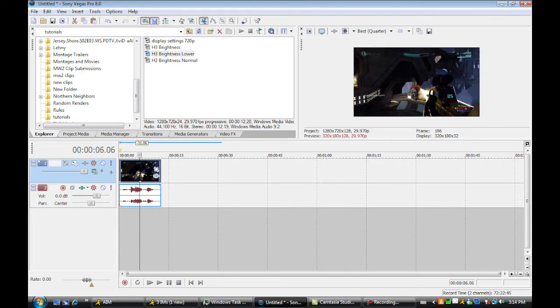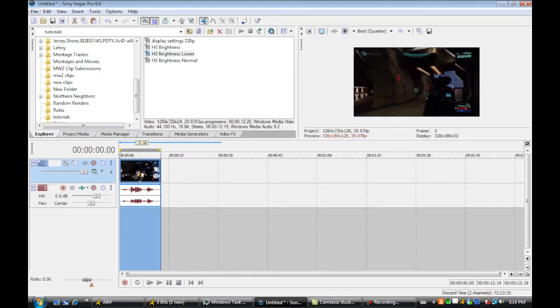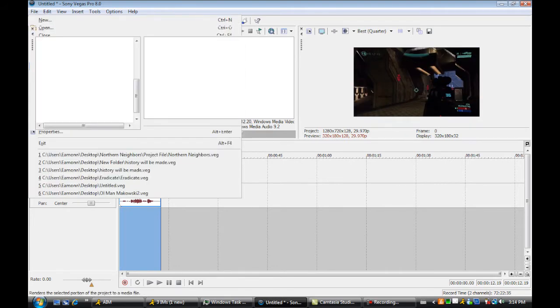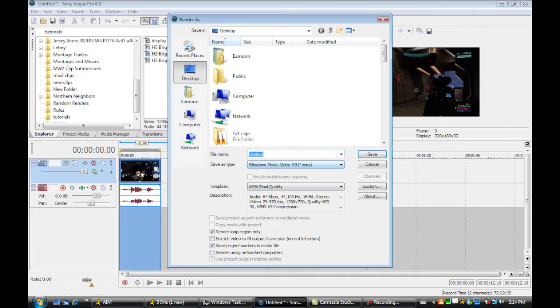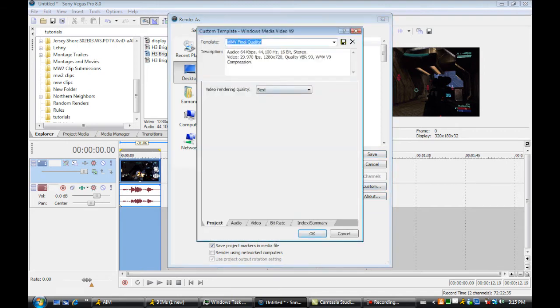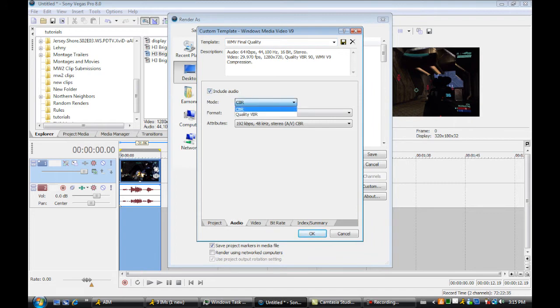So now you're gonna want to highlight the clip of what you're rendering. Click render as. And then click Windows Media Video V9. Name your title thing YouTube. Oops, typing with one hand. Okay, so here I made a preset, so you might want to do that after. Go to custom video rendering quality, put best. Audio, you're gonna want to put CBR, Windows Media Audio 9.2. Audio 10 might work. I've never tried it, but Audio 9.2 is good.